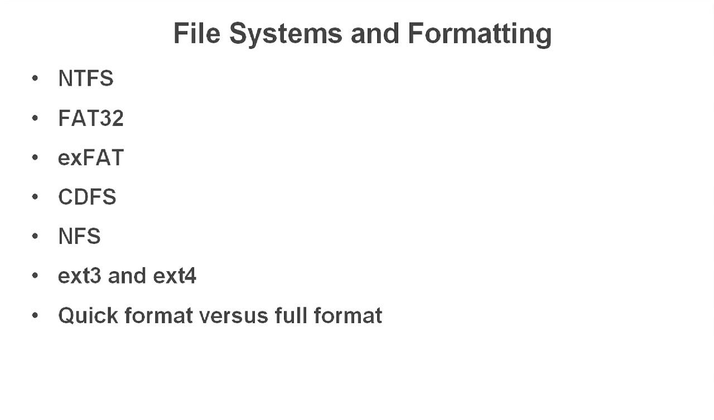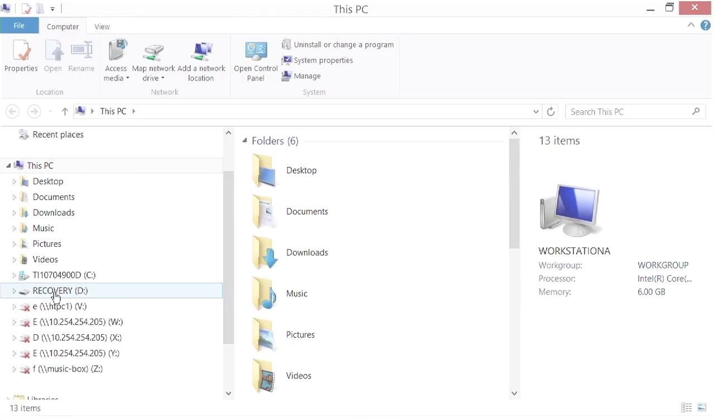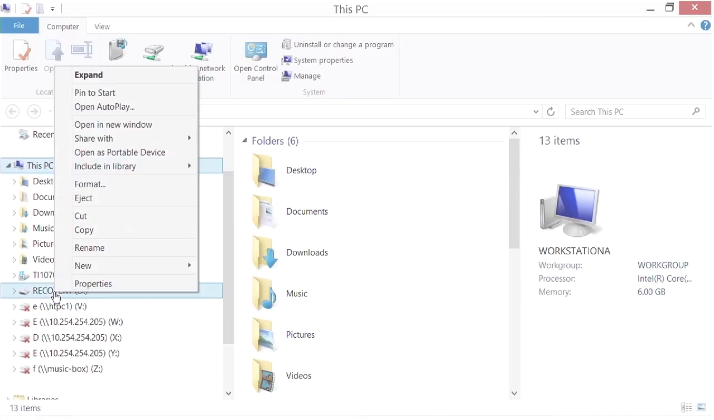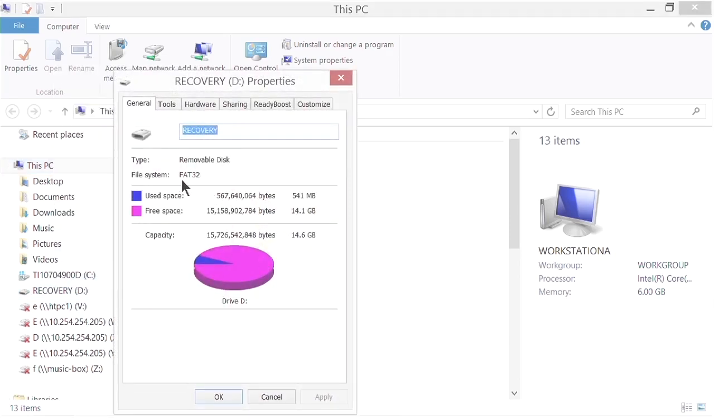Now let's show a little bit about file systems and formatting. I have a USB flash drive connected to this laptop right now. Let's take a look at the file system it's using, and we'll open up File Explorer and we'll right-click on that drive and go to Properties. And that's going to tell us that it's running the FAT32 file system.